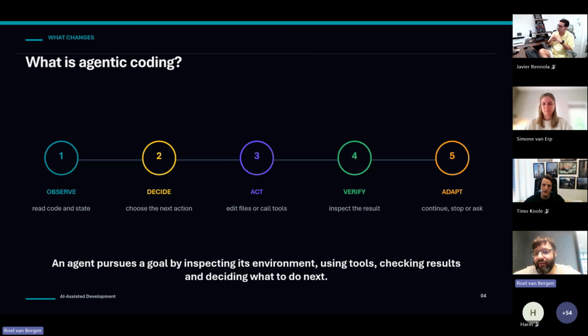But first, let's try to make a baseline, because I don't know in the audience how many are developers or maybe product owners or architects. How many of you have vibe coded before or even used agent coding? Maybe you can put a thumbs up in the chat if you do.